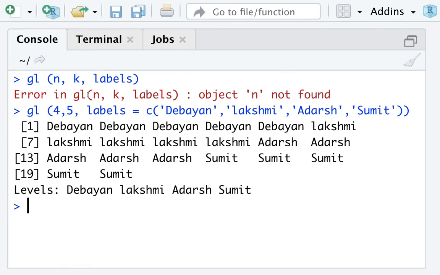You can see Debayan has been repeated 5 times, followed by Lakshmi repeated 5 times, then Adarsh repeated 5 times, and then Sumit repeated 5 times, and you got the levels as 1, 2, 3, and 4. So this is your n, and this is your value of k, that every individual has been repeated 5 times, and your labels are these. Okay. So did you understand it? Yes, sir. Okay, that's great.